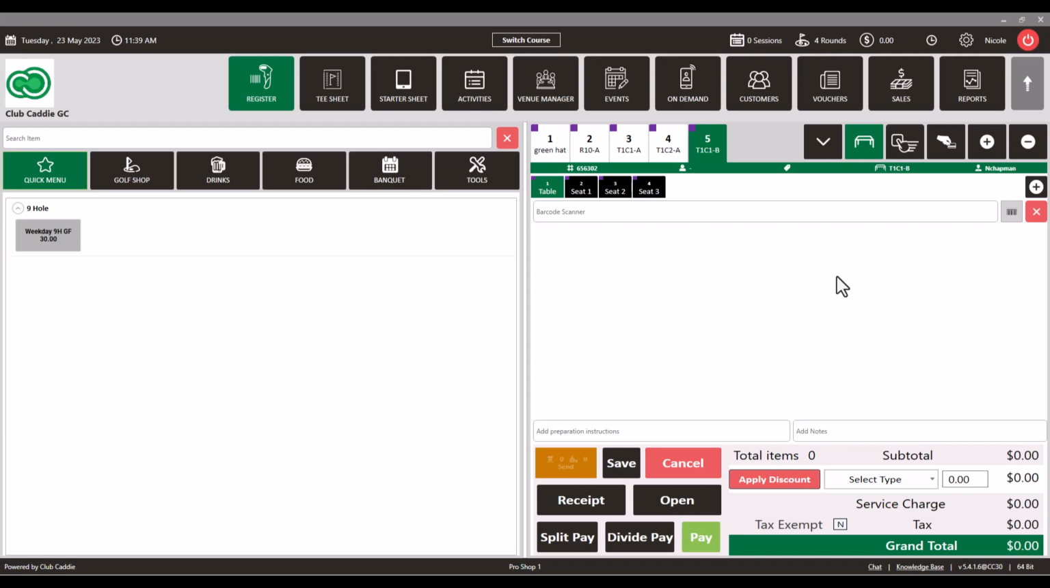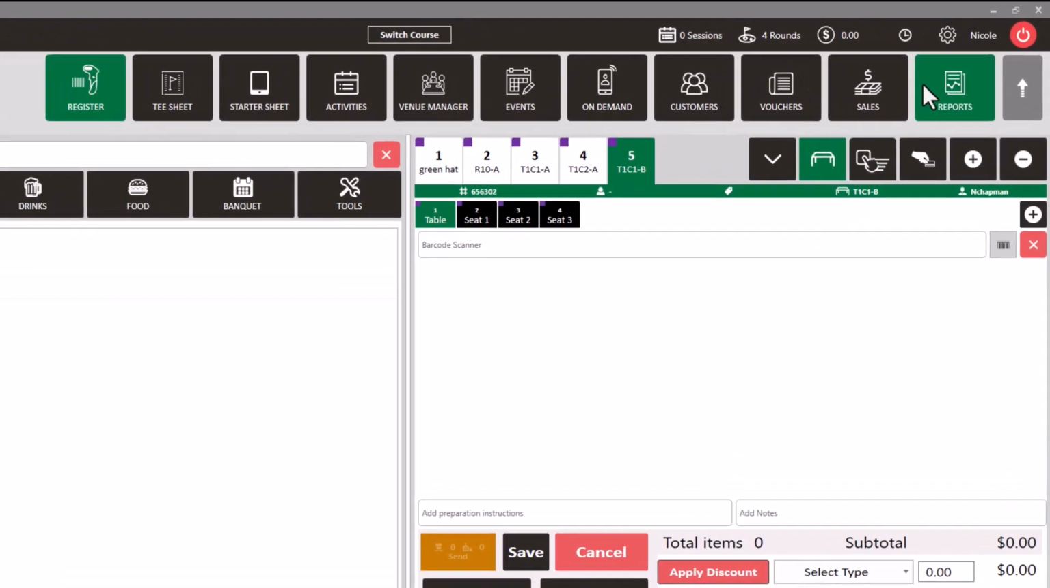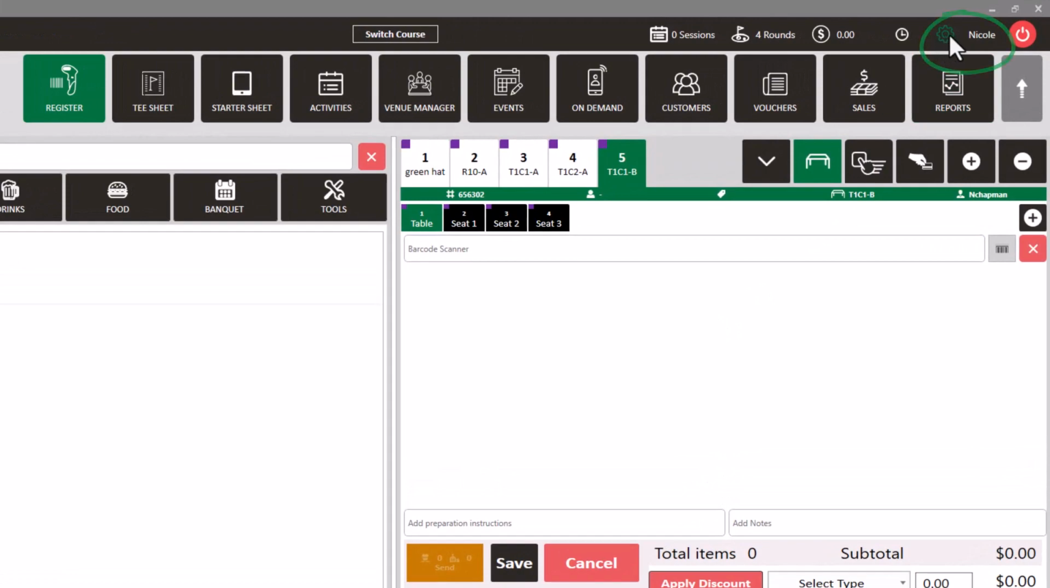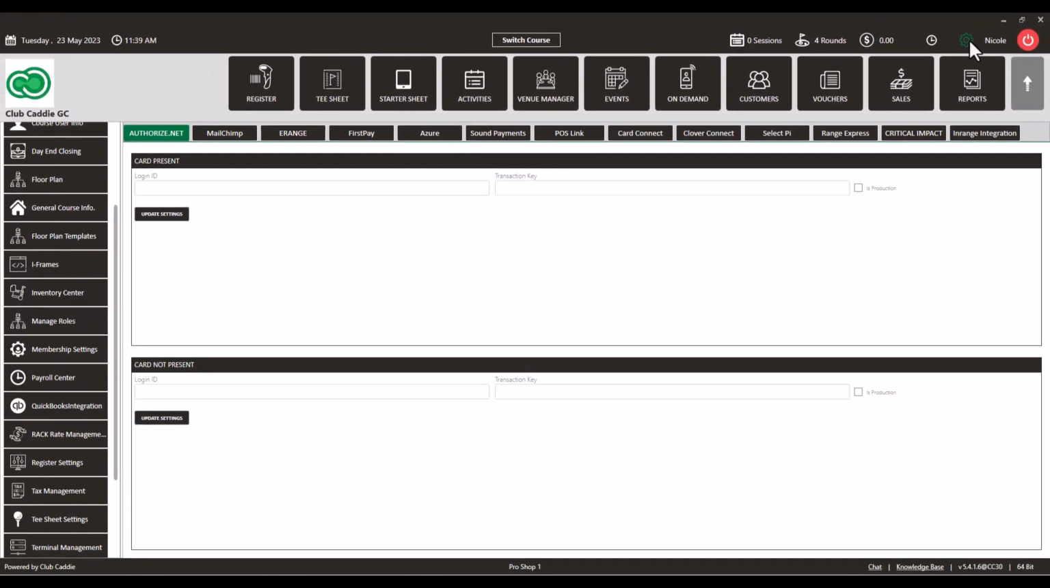Today we'll walk through using the floor plan and floor plan template features in the settings section. We will go over how to create, use, and build floor plan templates. Let's dive in. Navigate to the settings section, spot the floor plan on the left-hand side, and let's click that.